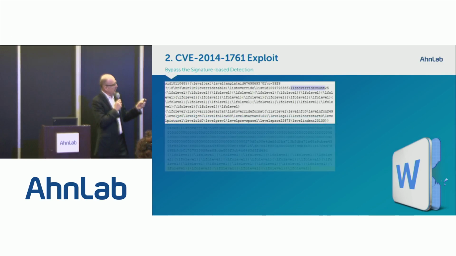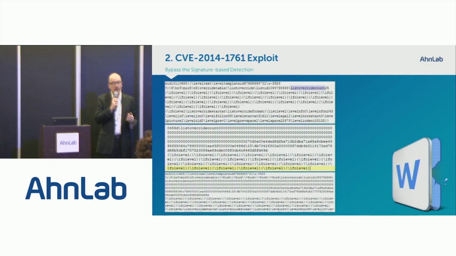As you can see, there are many zeros in the middle to make it hard to detect. There are also cases where attackers use a swear word with an asterisk in front of it to make it hard to detect. It's distracting. Now let's look at the scenario of an advanced targeted attack that exploits a zero-day vulnerability.